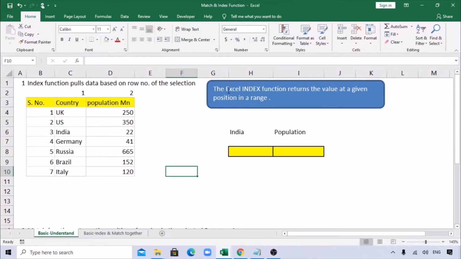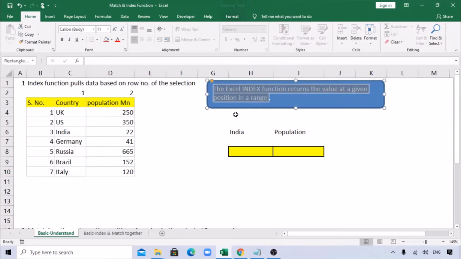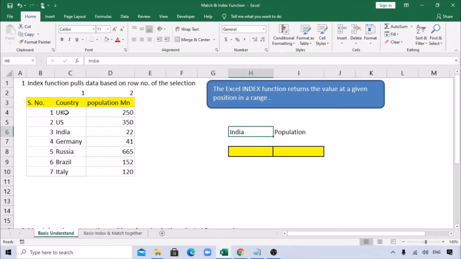So the INDEX function, as the definition says here, returns the value at a given position in a range. If you give a position, for example, I have data here. The data starts from the country, row 1 here, second row, third row, fourth, 5, 6, 7. Okay, the range is like that. So I want to know which row India is in. If you count from here, UK 1, 2, 3. The third row is India.